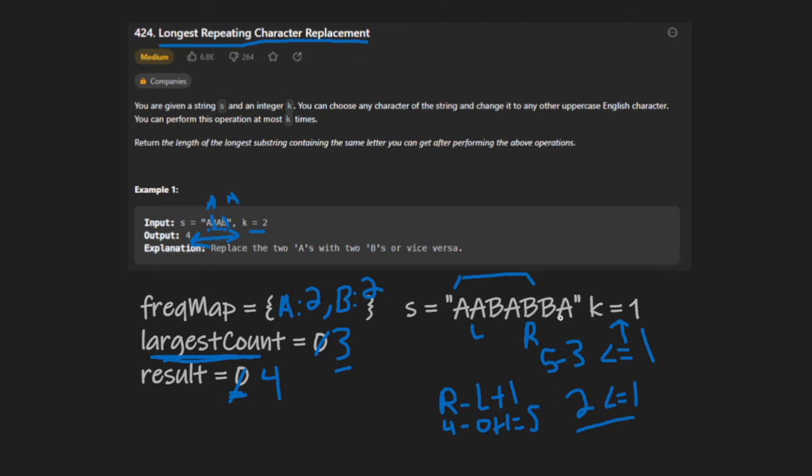So now that we've updated our left pointer, we're going to continue on. We're going to get the largest count. So the largest count is going to be the greatest of the current largest count or where the right index is, which is 2. So 3 is greater, so we're not going to change that. And then we're going to check this condition again.